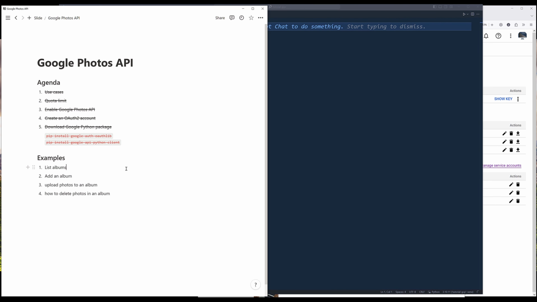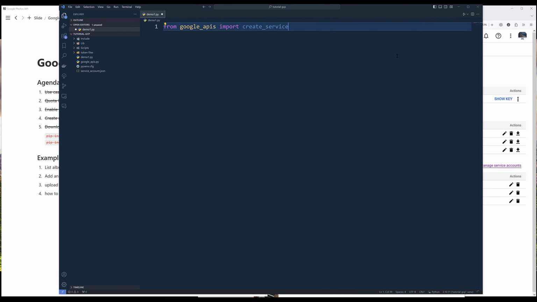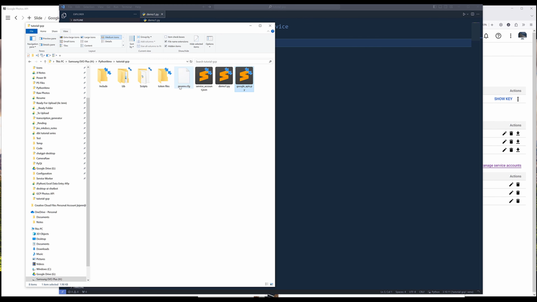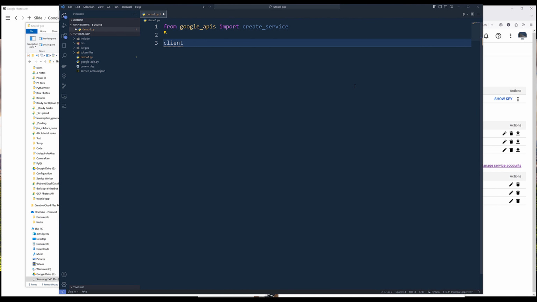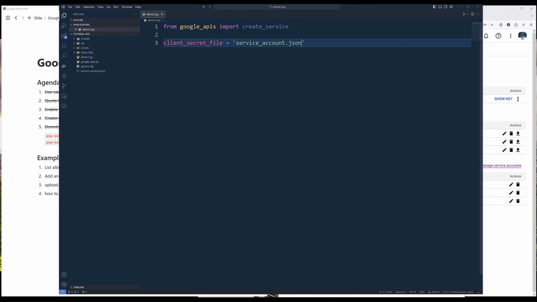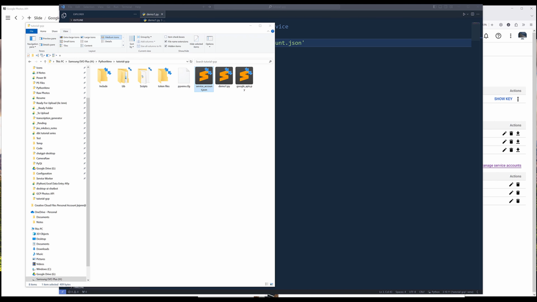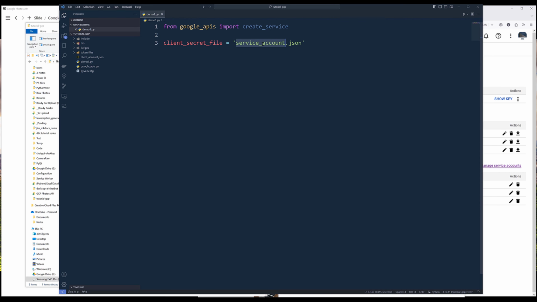Now let's dive into example one. We're going to list all the albums in an account. All right, so we're going to import the create service function. Then we need to define the location. And let's call this variable client secret file. And it's going to be the file path to the service account file. And actually, let me rename this to client account. I think that'll be more appropriate because service account is for something else.